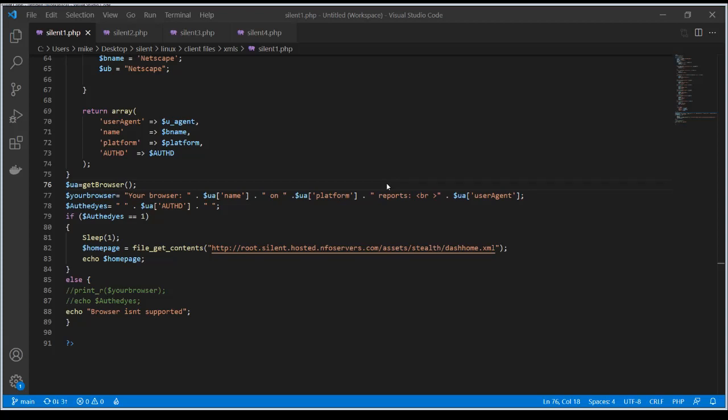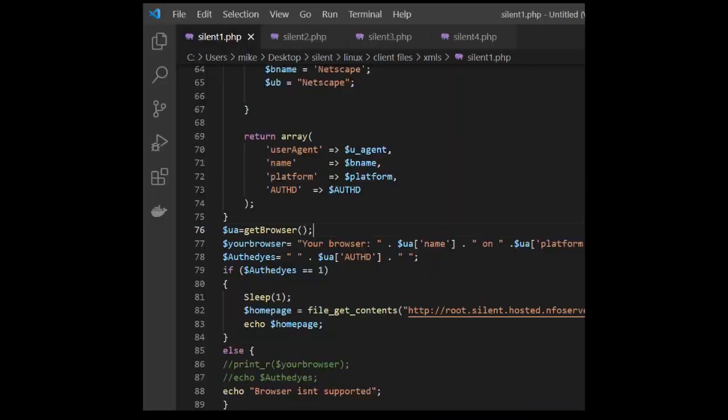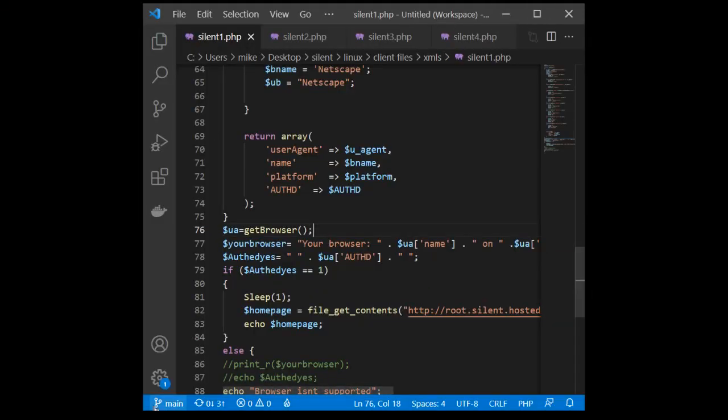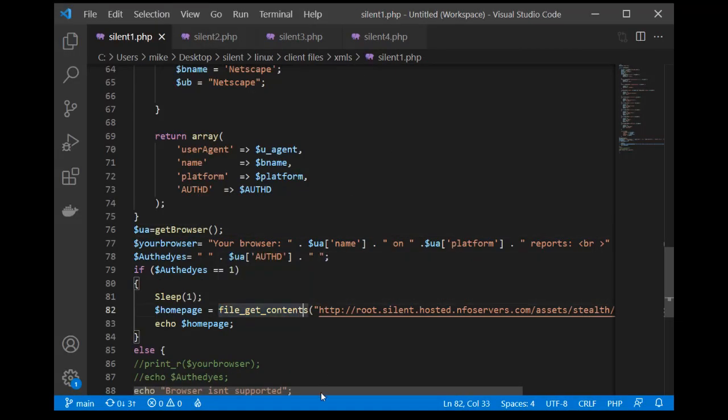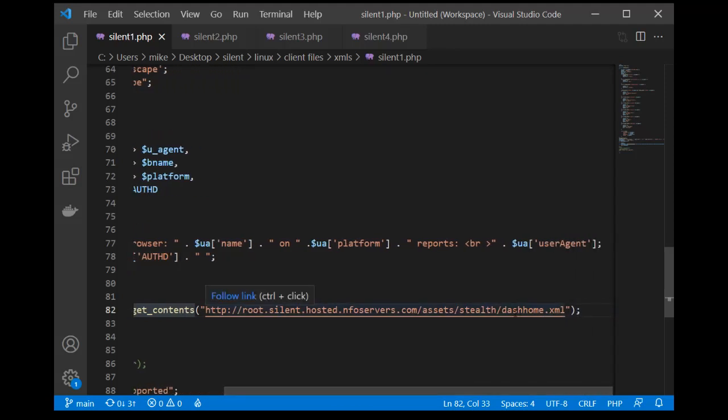Right, so you can either use the same web server or another web server like I'm using. So for example, for silent one, you're going to set up your dash home XML for that one, like I have it here. So you open it up, scroll to the bottom of the page, find the file get contents section here, and then enter in the URL of where your dash home XML is stored.